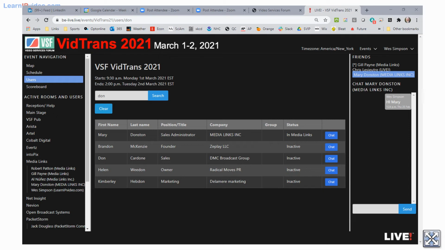When you leave the platform, the messages go away. But what you can do is as soon as you see that show up, and you also get an audible tone when somebody sends you one of these chat messages, you can use your mouse and click onto that person's name, and instead of being connected to Mary, I will now be connected to Gil. So that gives me a very flexible way to communicate with different people who are at other places within the VidTrans 21 platform.